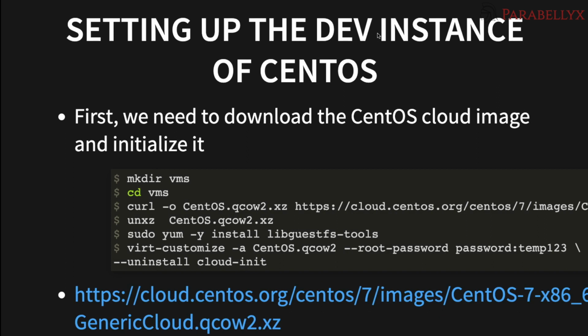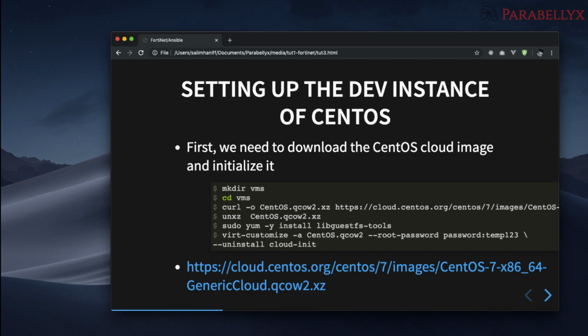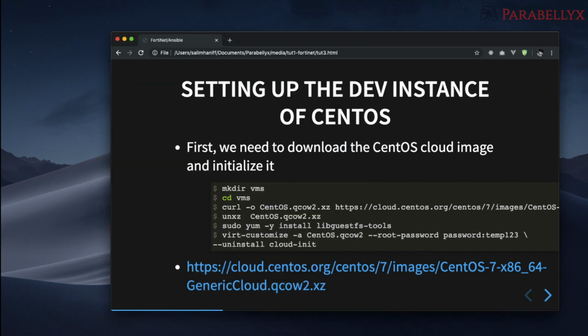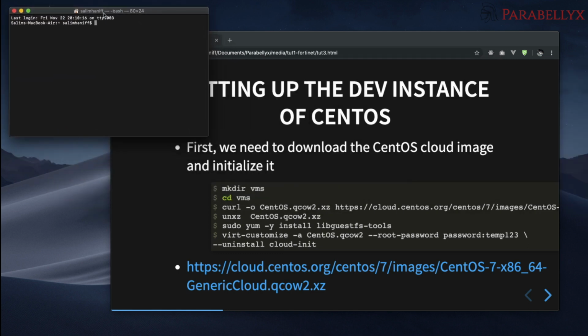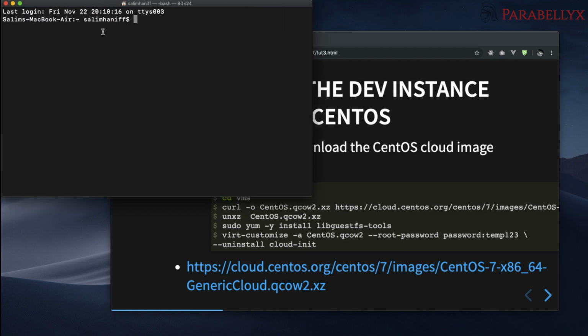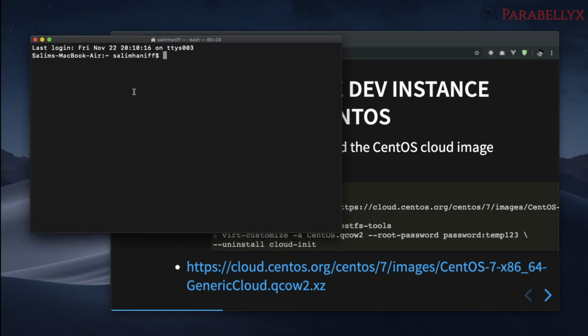So let's begin by going on to our dev server. First I'm going to make sure I'm on the proper VLAN. So I'm on VLAN 200. And I'm just going to close this window for now. And I'll open up a terminal. I'll increase the font size a bit here to make it readable. Okay. So let's log on to our dev instance.